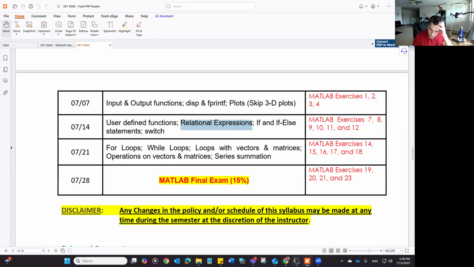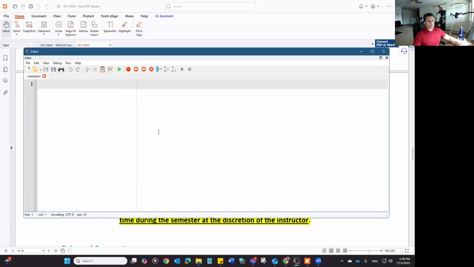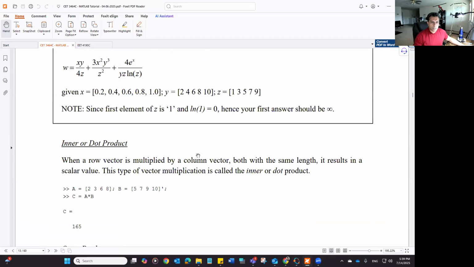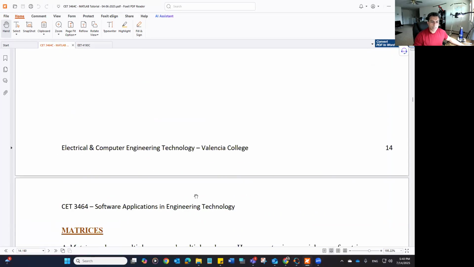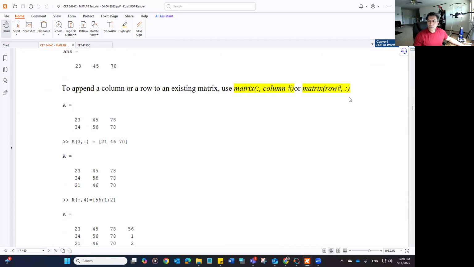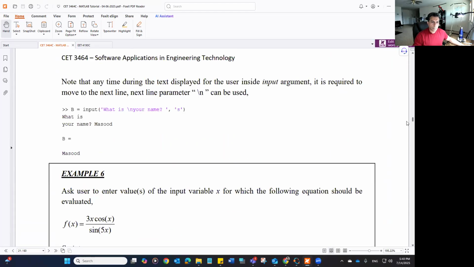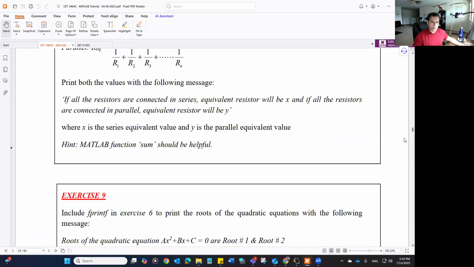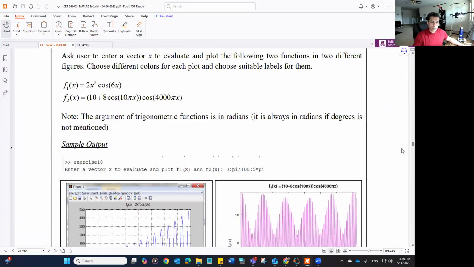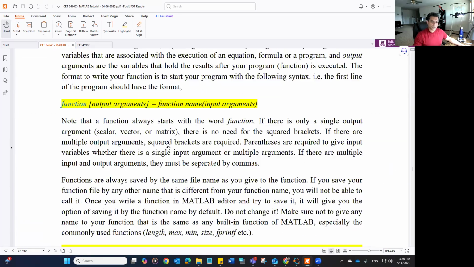Okay, so let's go ahead and show you how to write a function. Let me go to the notes, and then maybe I can redo an example that I did in the notes and show you how to do that. Okay, so user-defined functions.